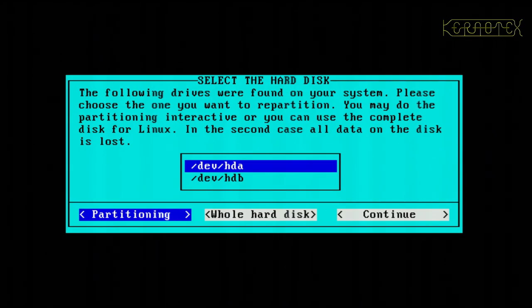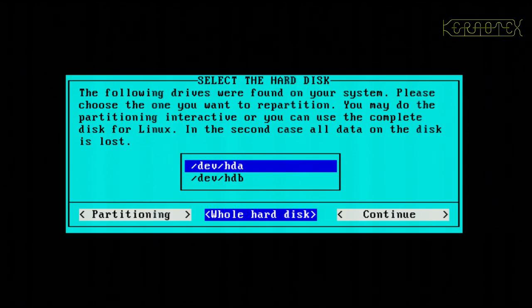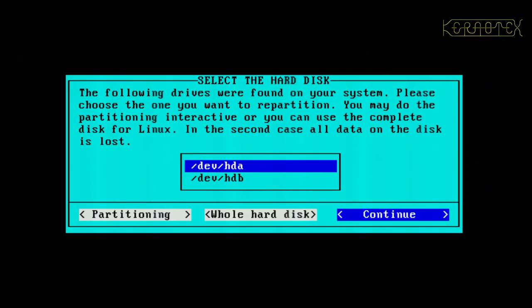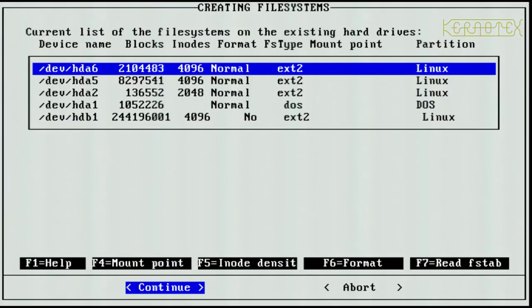So it's returned us to this select the hard disk pop-up. We're done with the partitioning. We don't want to allocate the whole hard disk because we've got our own partitioning scheme on there. So just move over with the right arrow to continue and press enter. Now we've got to specify what file systems we want to allocate. So straight away I can see there's a problem where it's decided to pick up HGA6 as the root partition by the looks of it.